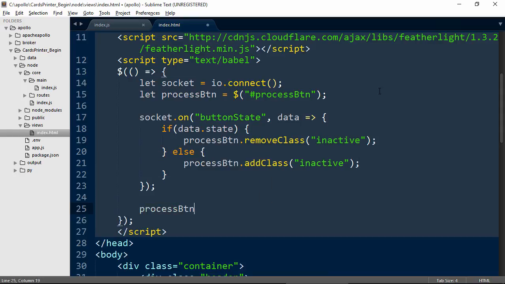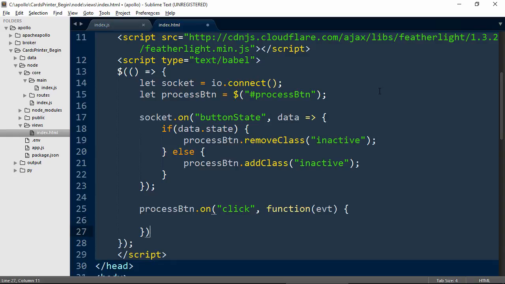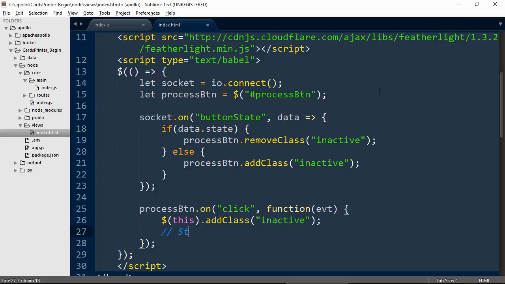Next, I'll attach an event listener to our button because we want to do stuff when someone clicks on it. We'll use the click event listener and using jQuery with the this keyword, we'll select the processBTN and add the inactive class here. So basically what we are saying is that when the user clicks on this button, we want to start sending the data to Apollo, and we'll code this functionality in the next video.